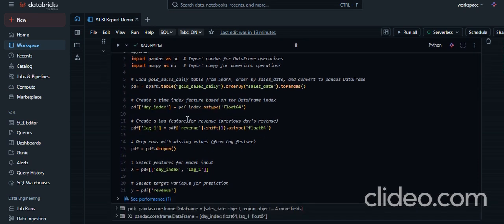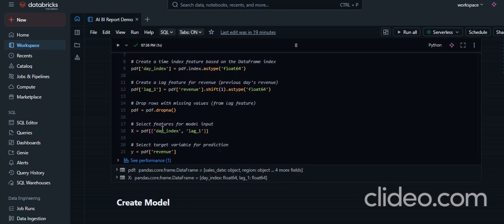Now day index is created, and we are also creating one more feature called lag_1. That is the revenue shifted by one, the previous day's revenue. Then we are dropping the rows with missing values from the lag feature and selecting the features for model input. These are our day index and lag_1. These two are the features we need. And selecting the target variable for prediction, that is y. y is equal to the data frame's revenue.